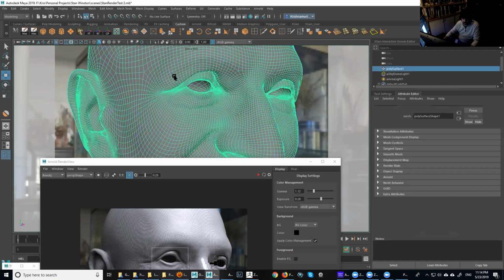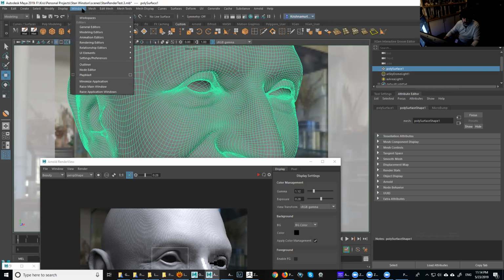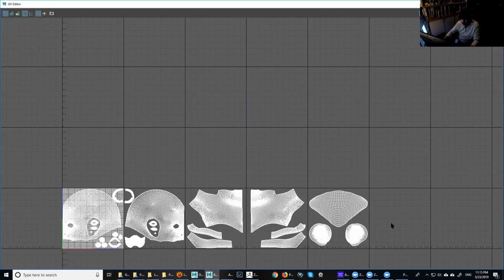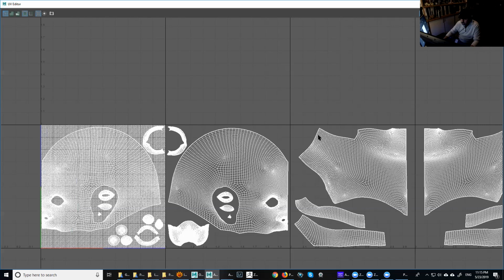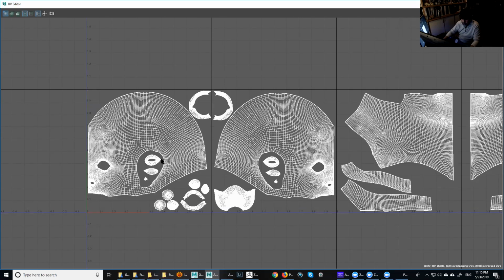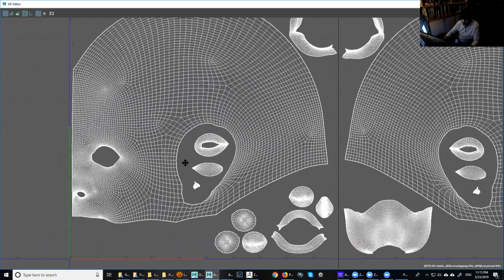Let's go to the model itself. Let's go to Windows, Modeling, and then UV Editor. And take a look at my UVs in here. So let's turn off first the map. Click that little icon in there at the top, so I don't have the map in there. And then let's look for the nose.